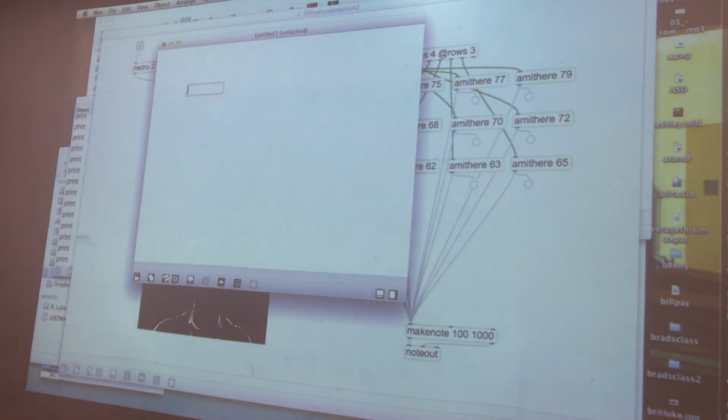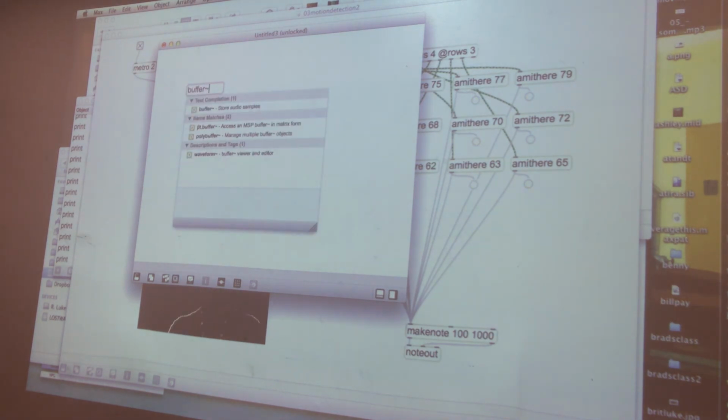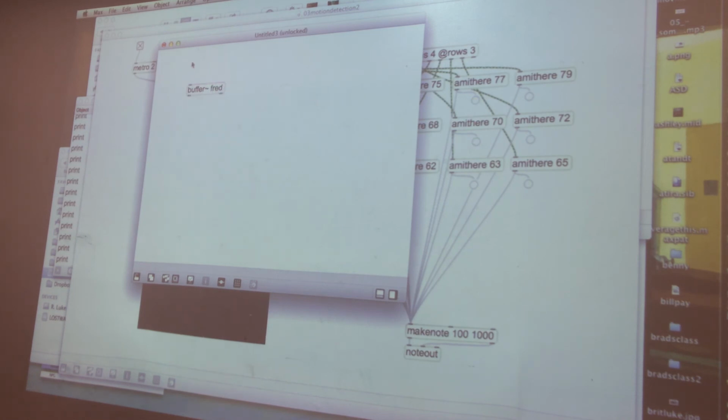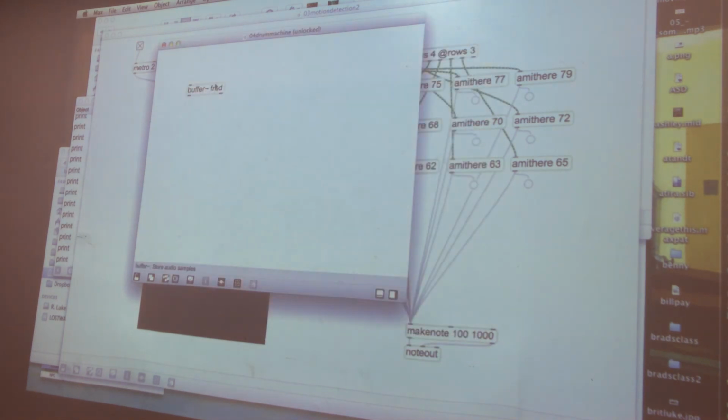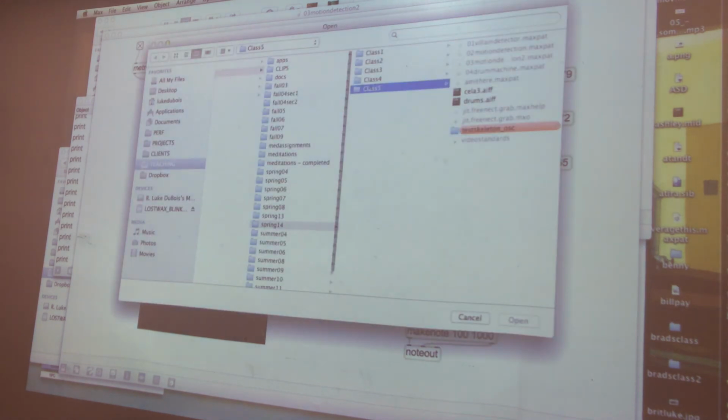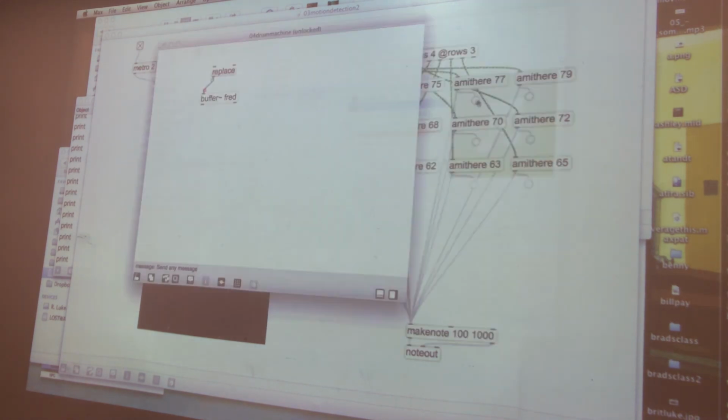There's a couple of ways to play audio files on Macs. You can stream them from disk, just the same way a QT movie would stream a video from disk. Or you can load them into RAM, and that gives you a little bit more flexibility. The way you load them into RAM is using an object called buffer~, and you give it a name. We're going to give it the name Fred. We're going to save this as Drum Machine. The way you load a sound into the buffer is you say replace, that's the equivalent of read. So I'm going to go find my drums.